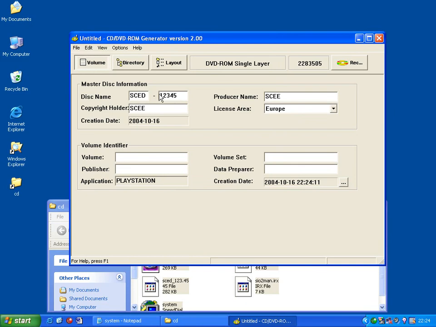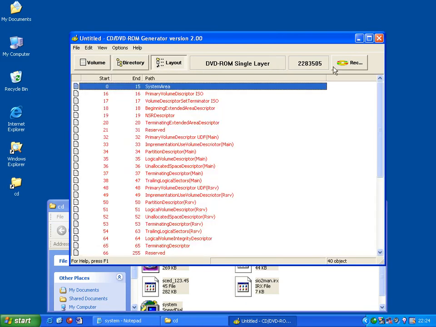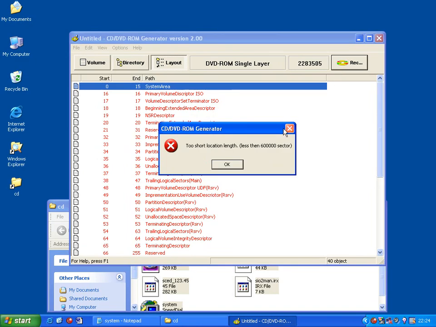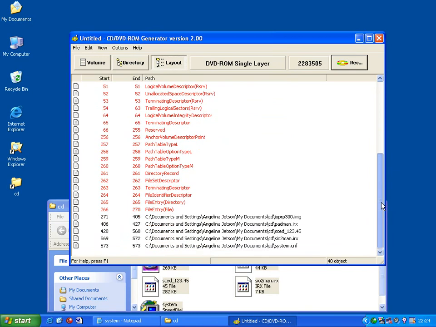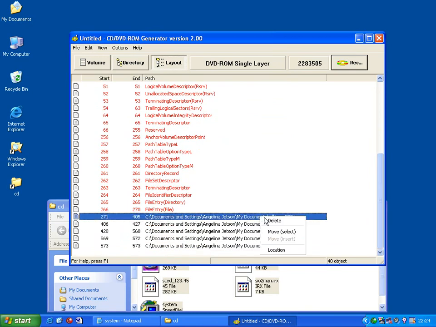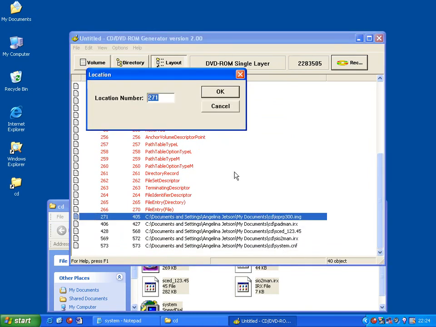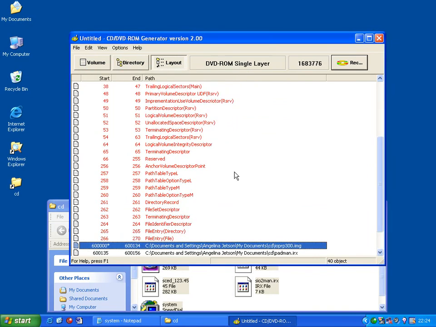Then if we move to layer view and click to record, we're told that we can't because we haven't filled enough sectors on the DVD. We must span at least 600,000 sectors, so to get around this we right click the first file, click location, and enter a large enough number so that we satisfy this condition.